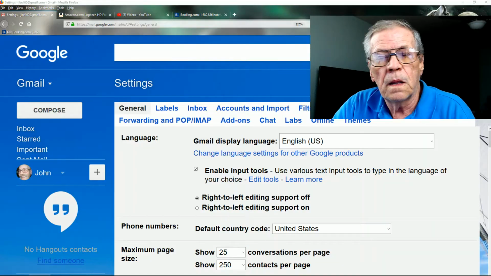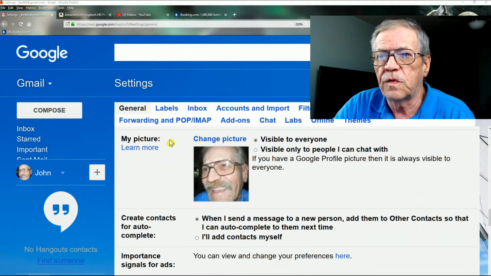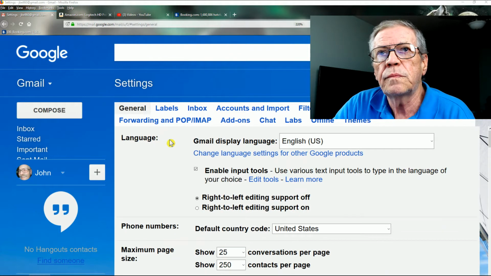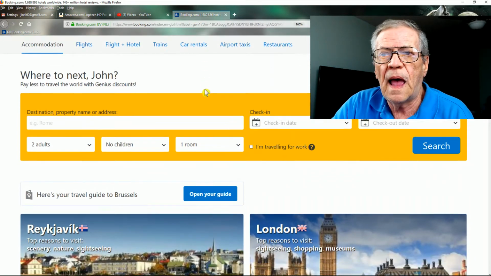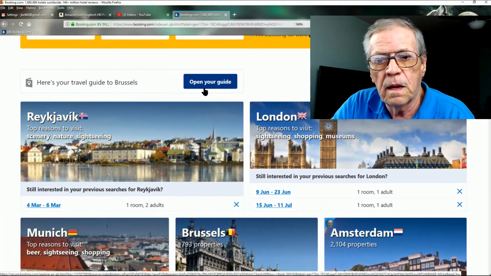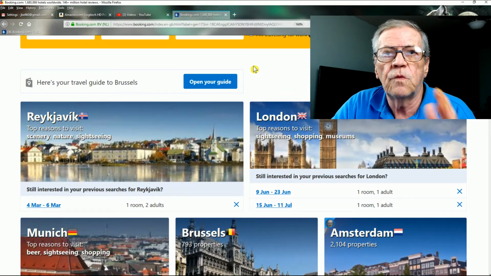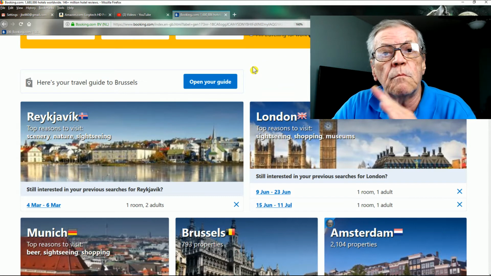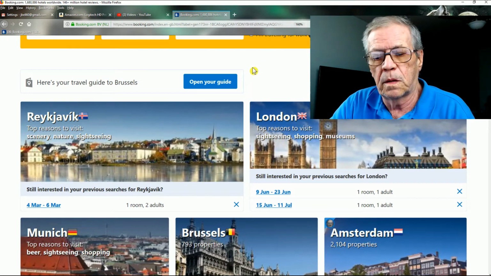Also, how to maybe set up your Gmail accounts, as you can see here on the screen now. Okay, and also maybe like booking.com. How do you use this to find rooms in Europe? Especially, you can use it to find rooms in the United States. It's much better, much better for finding rooms in Europe. Okay.